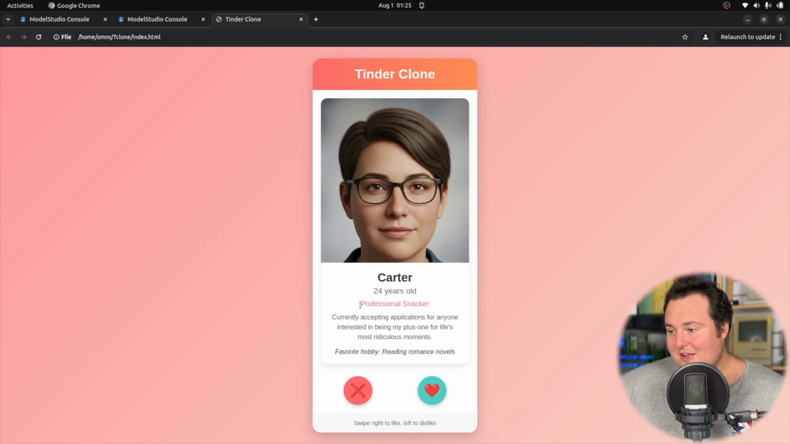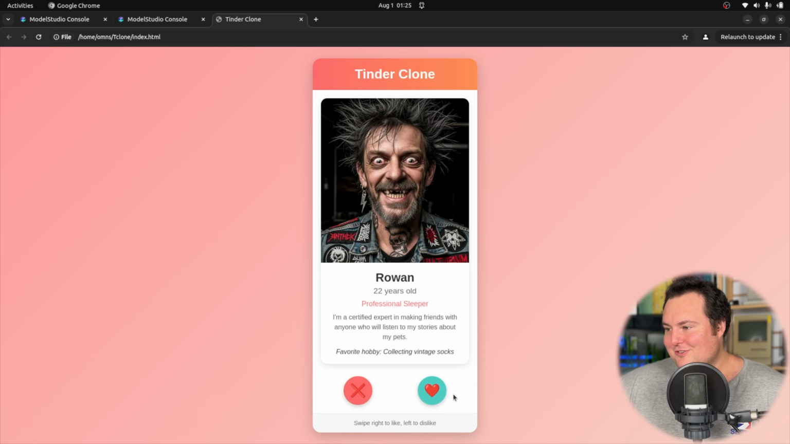Here we have Carter, a professional snacker, currently accepting applications. Okay, so it's seemingly regurgitating, so an improvement would be to make these a little more varied. Reading romance. All right, let's do a like. Unfortunately... Some of the images that I prompted Gemini to make were perhaps a little more entertaining than others. So we have here Rowan, who is 22 years old, certified expert. Favorite hobby, collecting vintage socks. I would say that could potentially check out based on this photo.